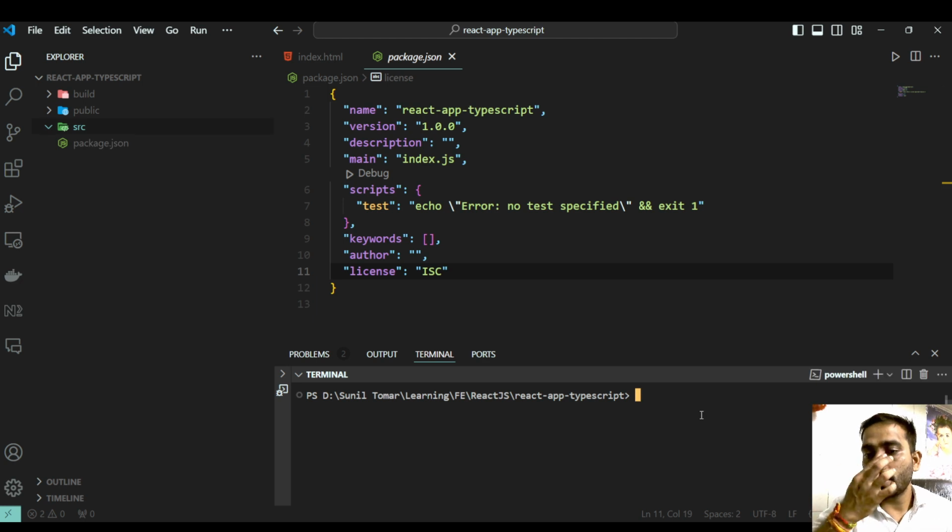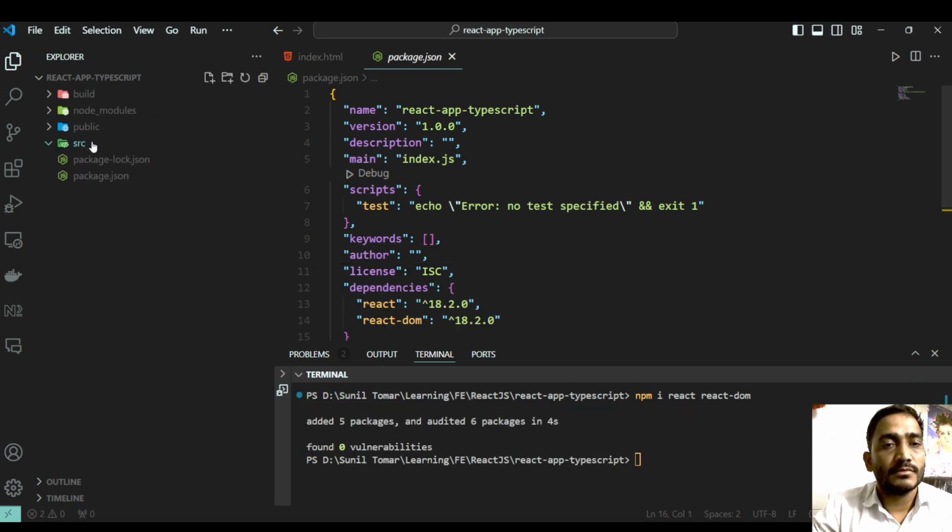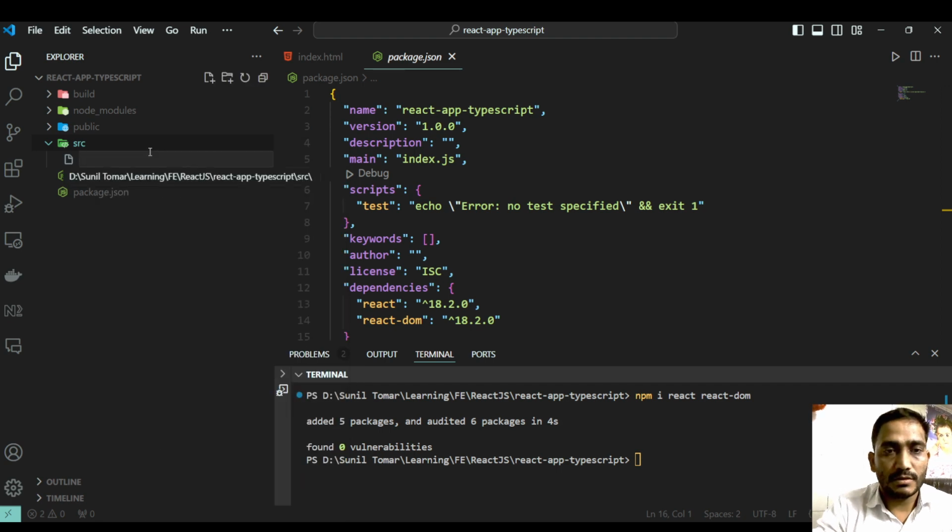Now I need to install some packages for supporting React.js. First of all I need to install React and React DOM. Then let me create one file for writing React.js code. There is an index.js file inside the src folder.